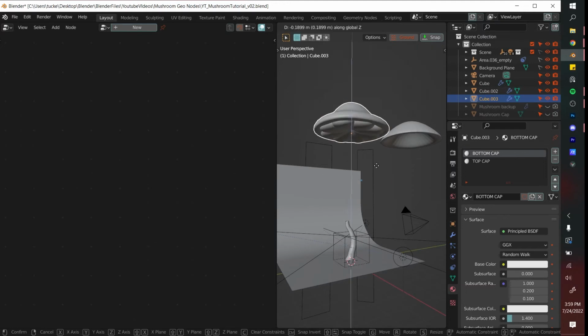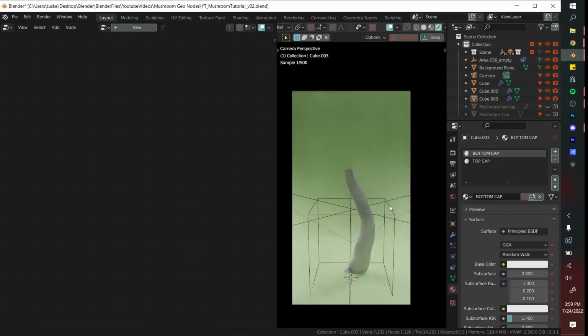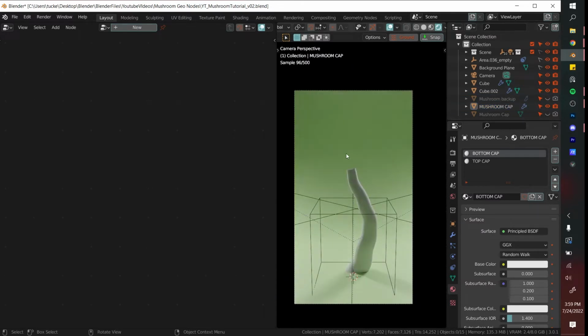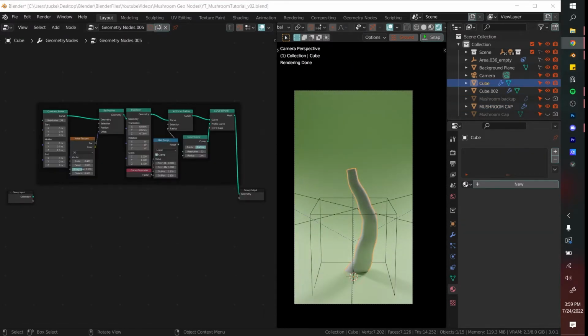A lot of these tools are here for your disposal, but you can take 1,000 steps to do one thing, or just model some cubes and call it a day. Next is the cap portion of this video. I would say it's a little bit quicker, but it is a little bit more confusing.